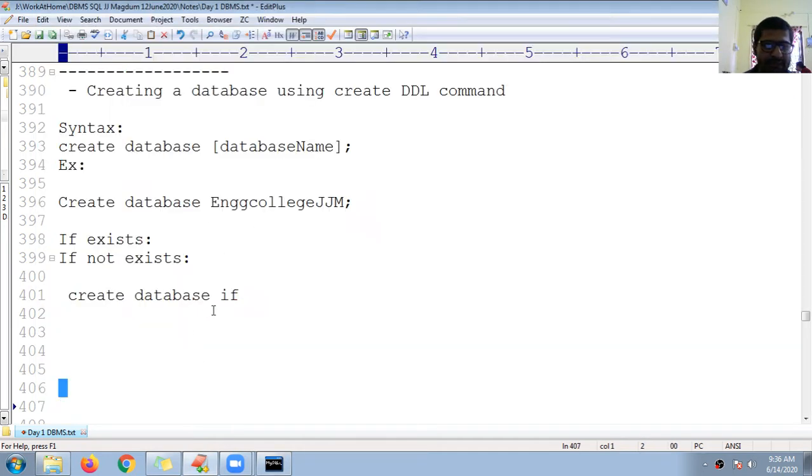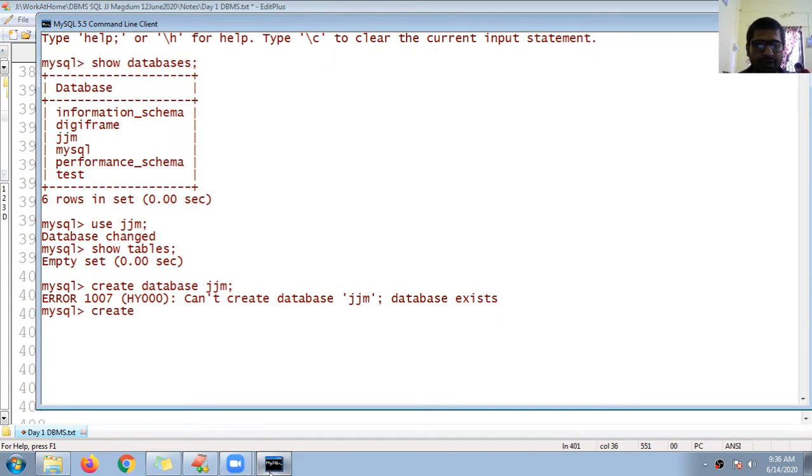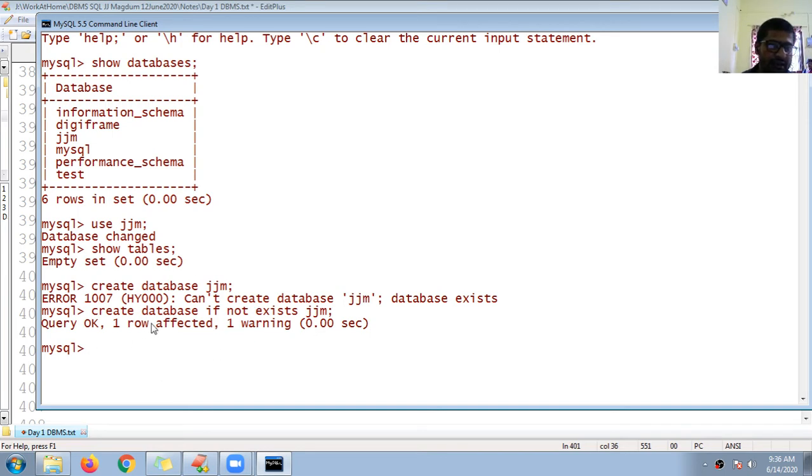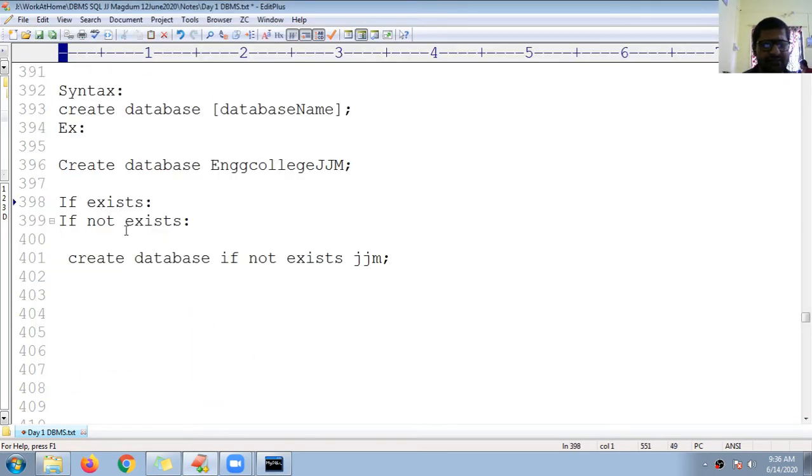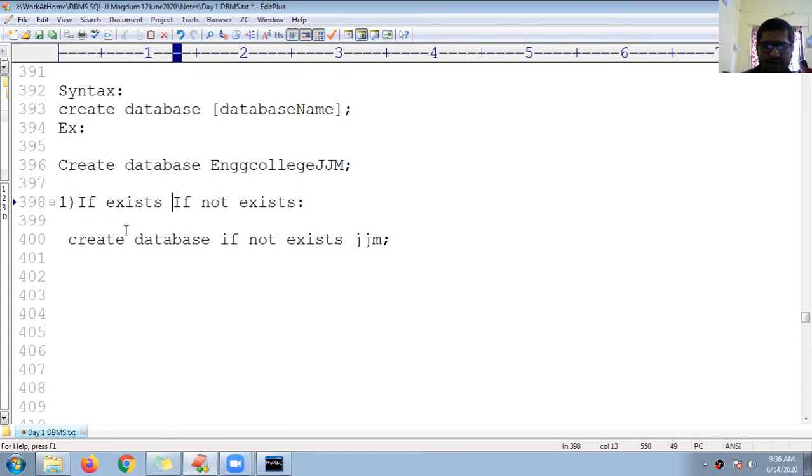Now I want to apply the same syntax. Create database if not exists, what is the database name? JJM. Are you getting? Let me try the same syntax here. Create database if not exists JJM, guys. Semicolon. So one row affected as well as one warning. You can see here. So show databases. You can see here JJM is there already. So you can use if exists and if not exists.